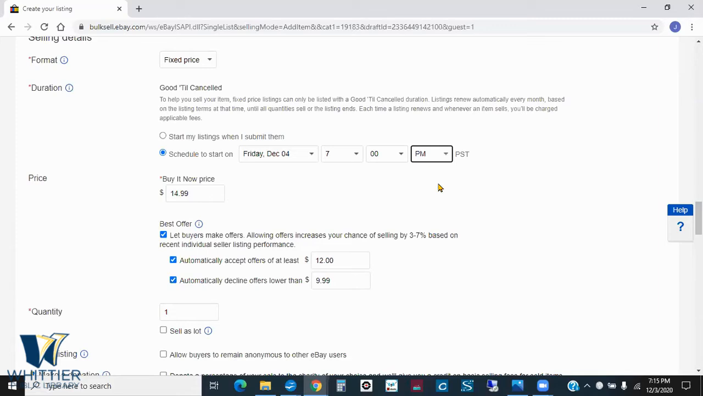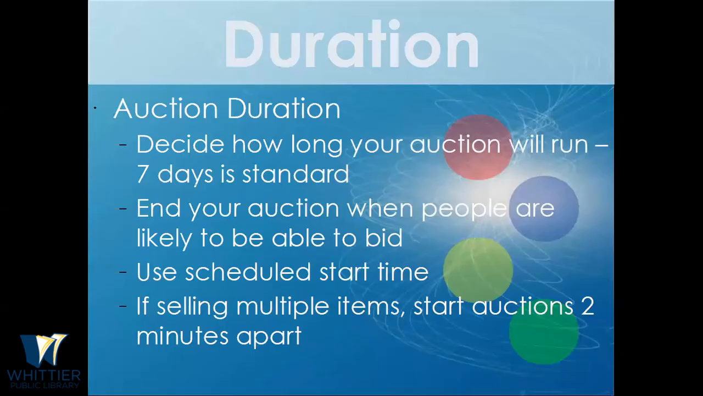So 7 o'clock, 7:02, 7:04, 7:06, 7:08. Don't space them too far apart or people may lose interest. If you put them 10 minutes apart and you have 10 different auctions, people aren't going to want to necessarily sit there for an hour and a half and bid on all these things. But if they're 2 minutes apart, they're very close in time, but it does give people time to click over, look at that other item, and place a bid on it.